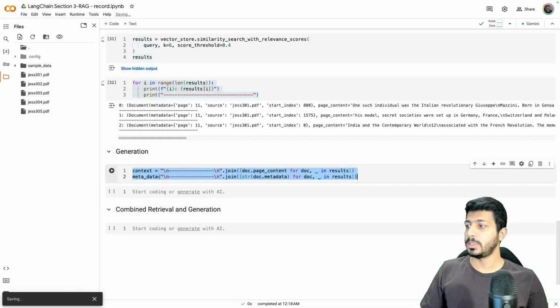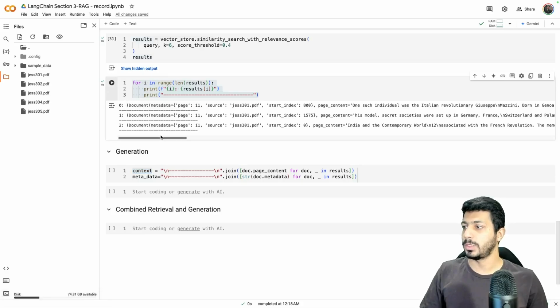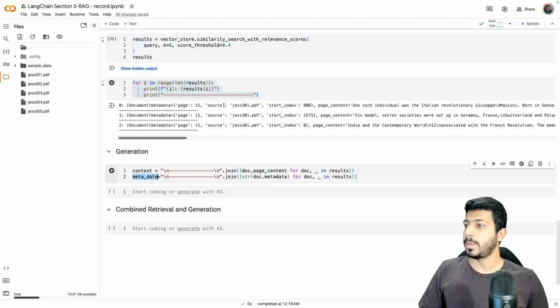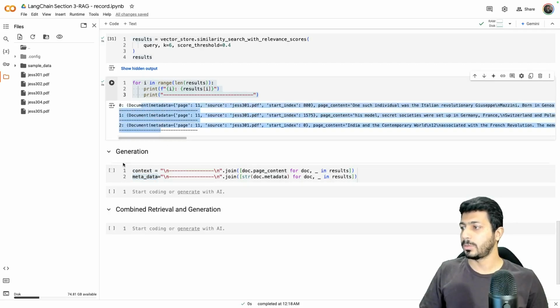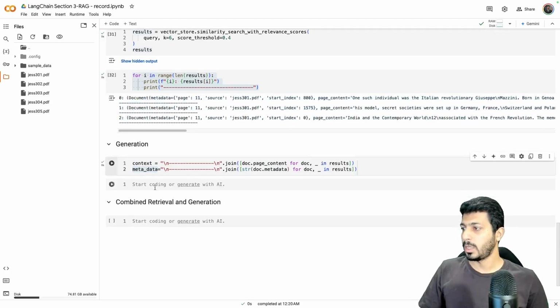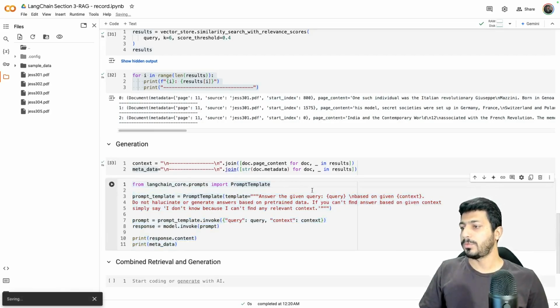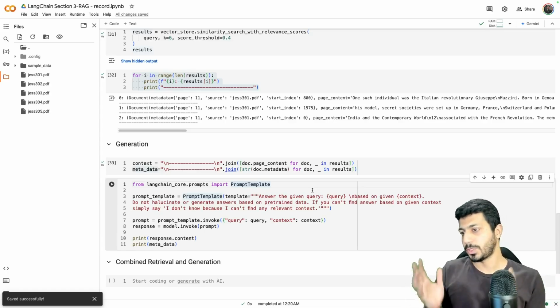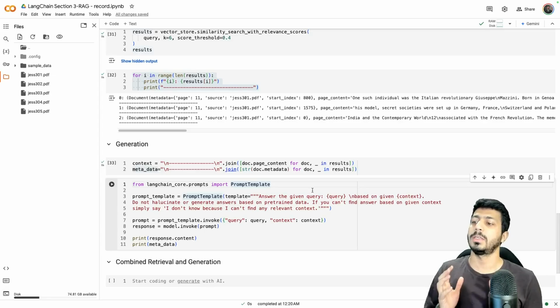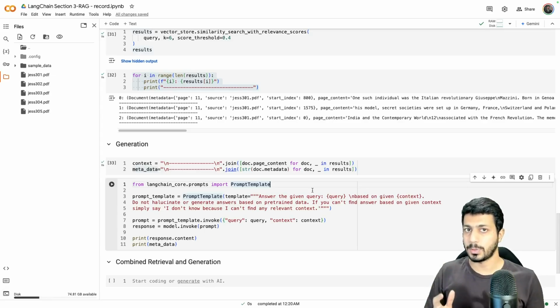So I'm going to define 2 variables here. One is the context. So basically it's going to combine the page content of all of these 3 documents, and metadata is going to combine the metadata of the top 3 documents. I'm going to run this. And once done, I am going to define a prompt template to do the retrieval augmented generation, the final prompt template, which is going to query the large language model based on the context and the original query.